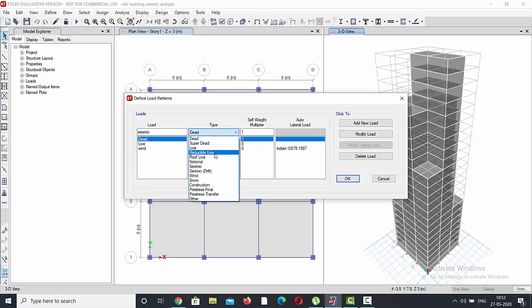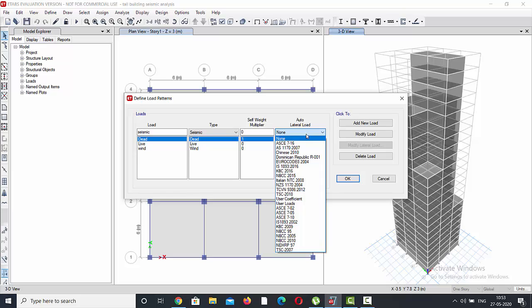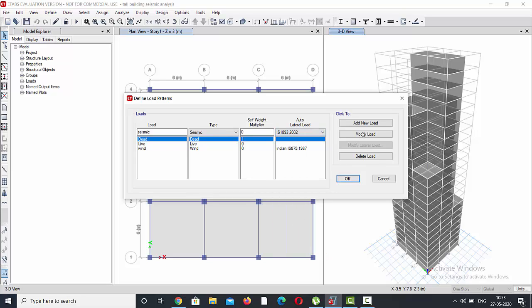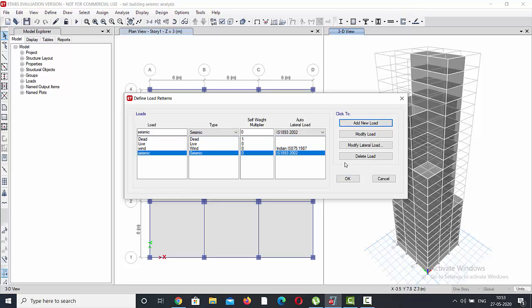The type will be given as seismic, self weight multiplier will be 0 and auto lateral load will be IS 1893 2002, and we'll click on add new load. So now we need to modify this lateral load.